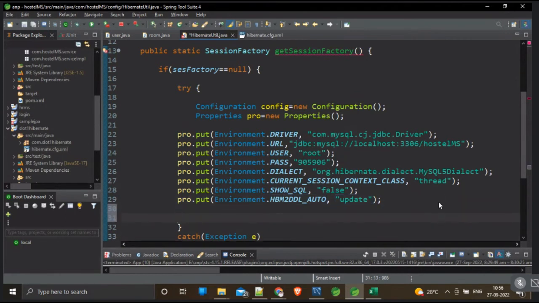But if we use update, if the table exists, it just updates the values. If the table does not exist, it will create a new table. So that's why update is the best one for hbm2ddl.